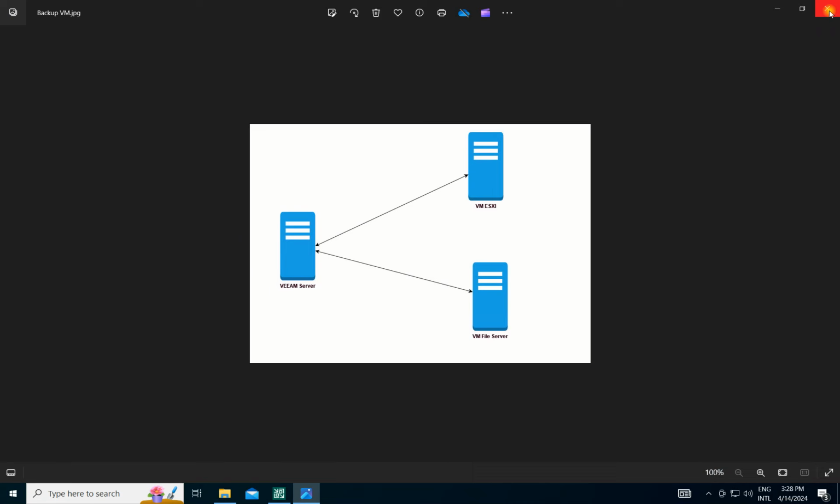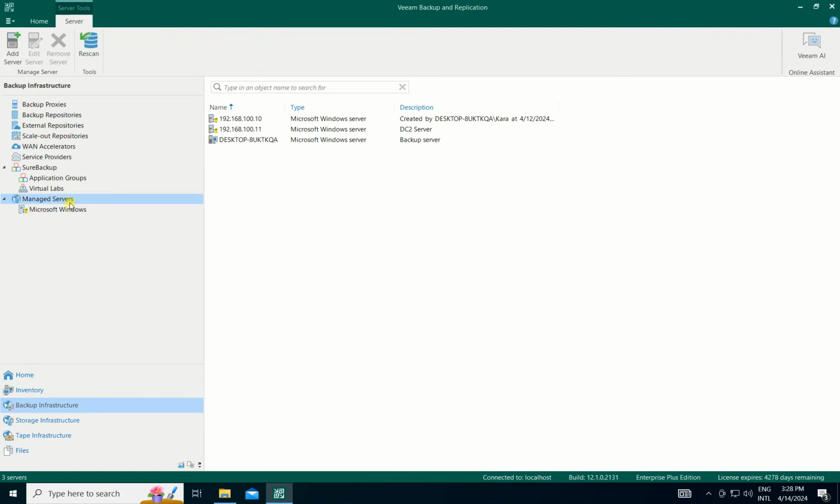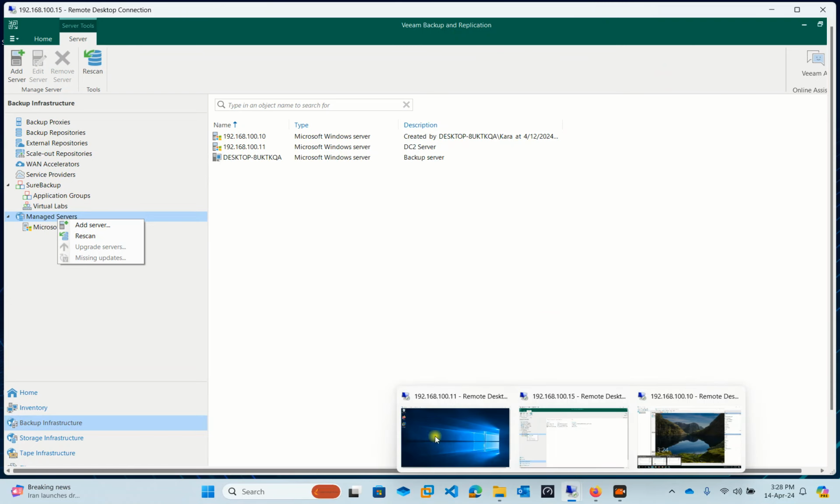Now, the first thing you need to do is go to your Veeam Backup and Replication, then go to Backup Infrastructure, and go to Managed Servers. In this, you have to add all your servers into your Veeam Backup. So now I would like to add my hypervisor server first, or Hyper-V. Now I will share this one.